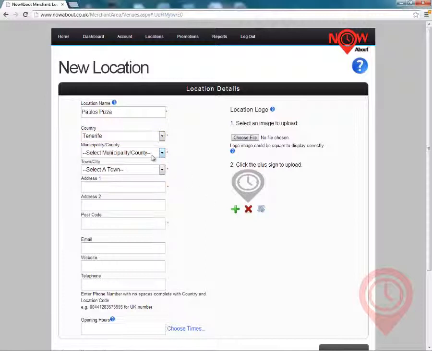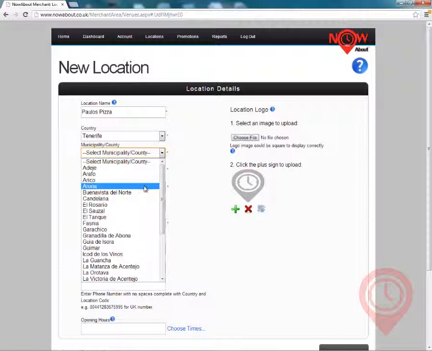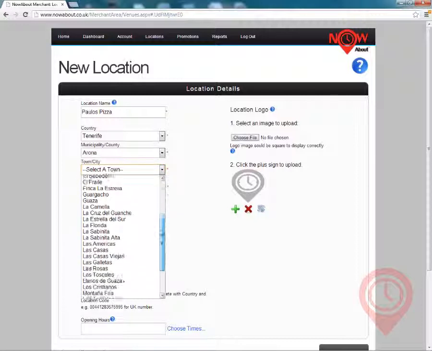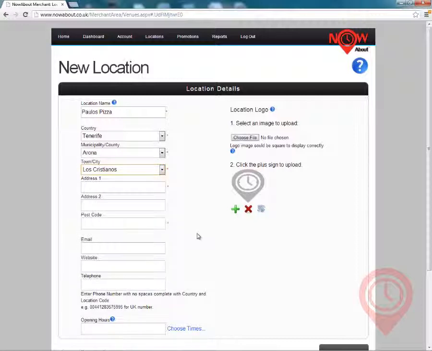The municipality list is then auto-populated dependent on the country selected, allowing us to choose. Again, the town list is then auto-populated by the municipality. You should then select the first and most prominent line of your address. You can also enter a second line of your address if required.